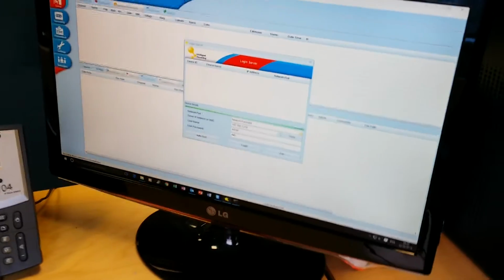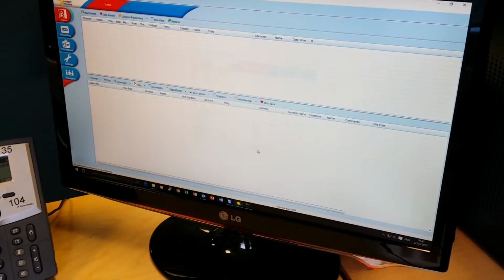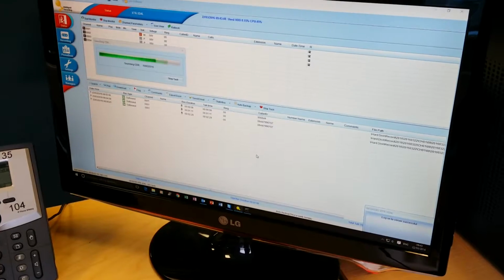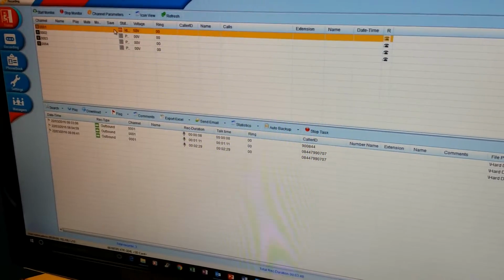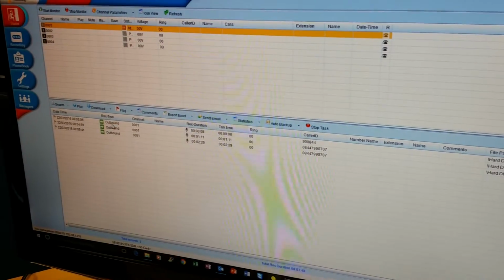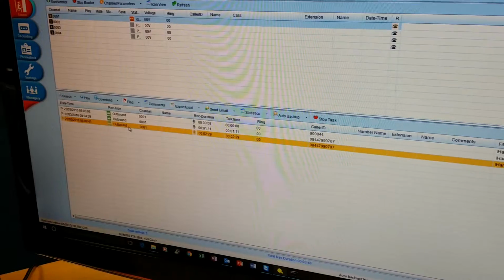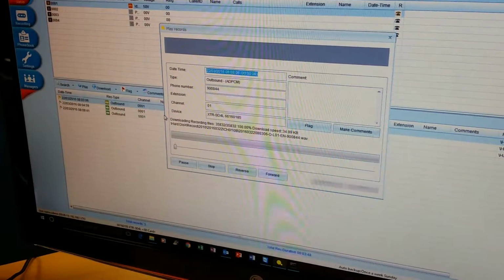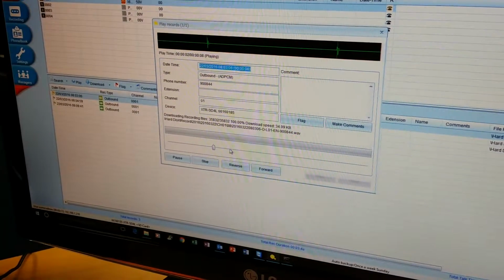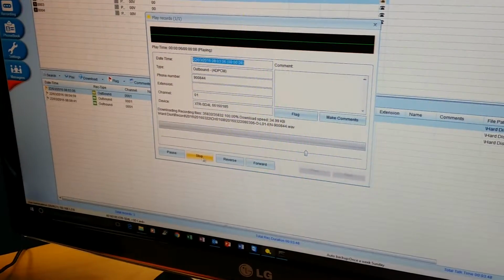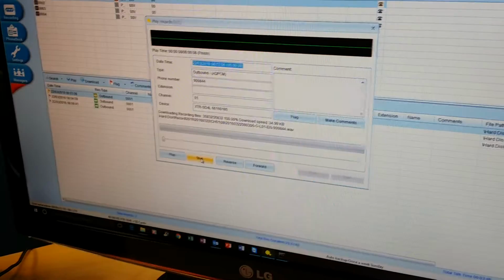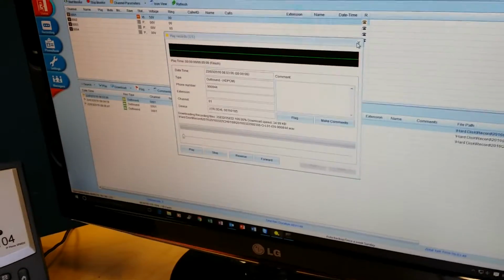So it's admin and 4 ones, and you just click login, and it should log in. There you go. Right, so what we've got here is the 4 channels, the 4 lines. Only one's plugged in. And your calls are listed at the bottom here. So if I click on that, simple as that, that's playing. And you can export that file as a WAV or MP3 to a colleague.